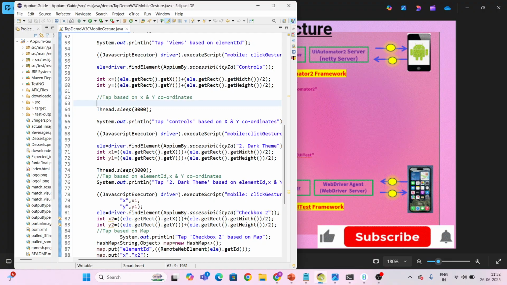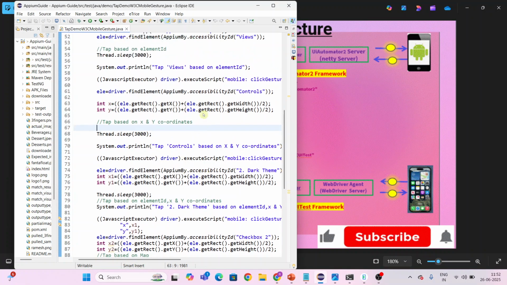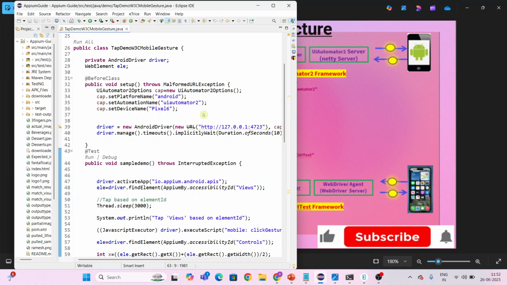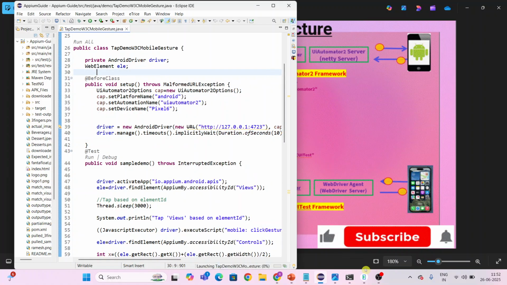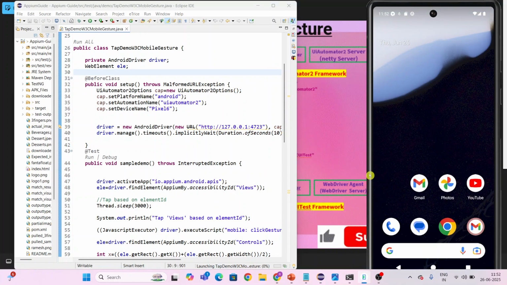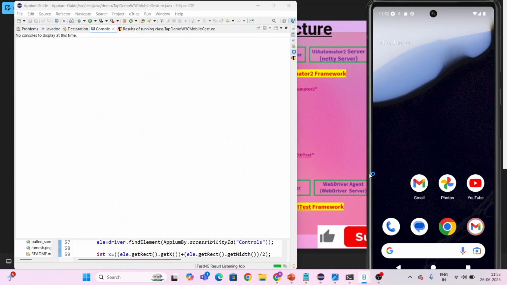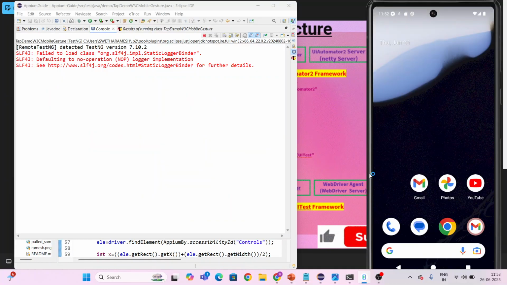Now I take one working code from Eclipse and just run this code. I am taking the tab demo W3 mobile gesture class to run this one. Just right-click and run this code, so that the Appium server will generate the log and we can discuss the logs in more detail. Please wait so that the code executes on our end device.